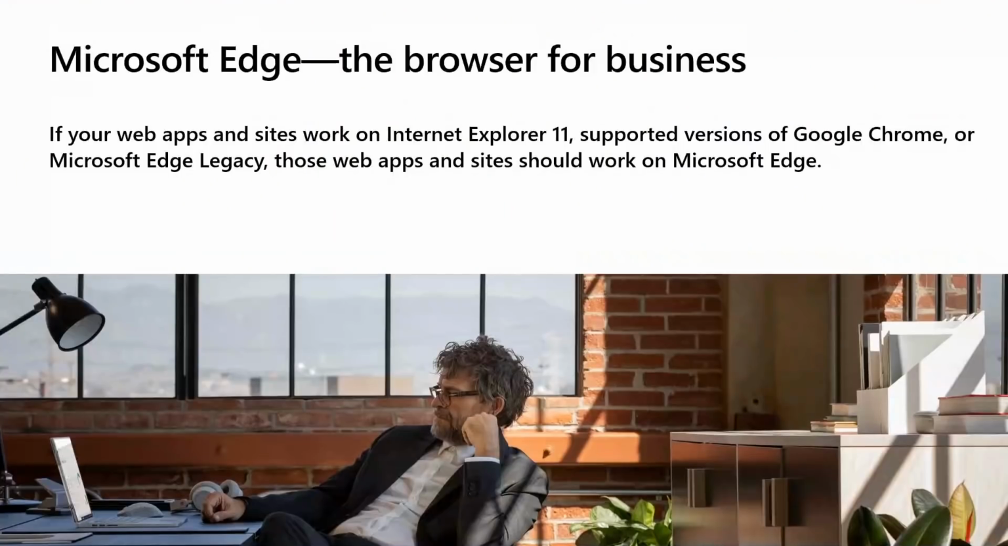Hello, Eleanor. Thanks for having me. So a year ago, we launched Microsoft Edge, which is built on the Chromium engine. Can you tell me a little bit about the benefits? Sure. A few of the benefits include Microsoft Edge being built on Chromium open source project, and Microsoft Edge is backed by Microsoft Security and Innovation.